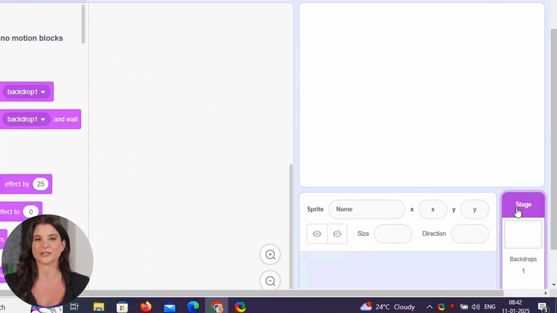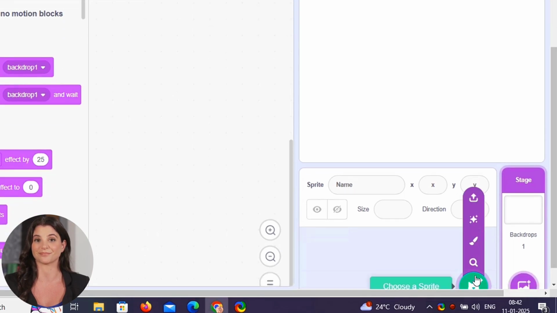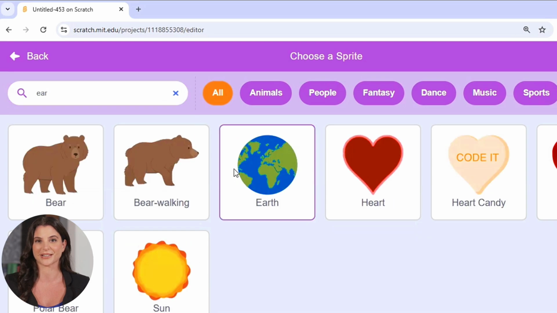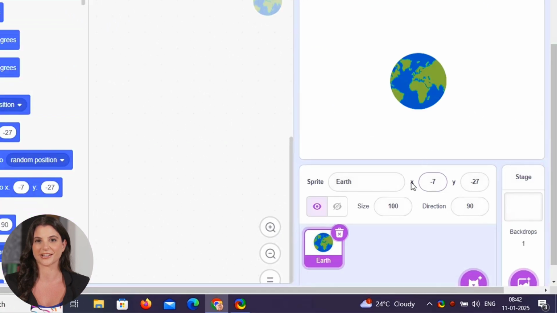I'll delete the default sprite here. I'll click on the sprite area and search for Earth. Click on the sprite and it will be added in your game. Reduce the size of Earth.